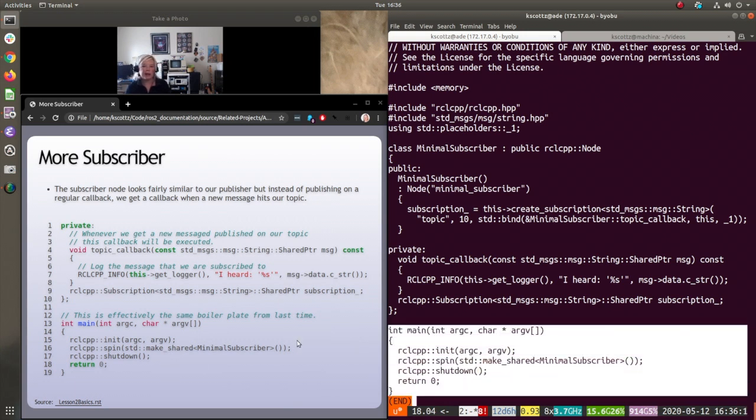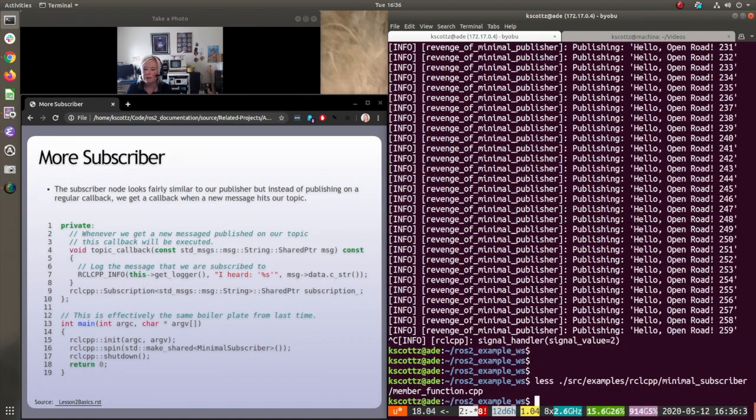And if we scroll down here just a little bit, we can see that we're basically using the same pattern all over again in our main entry point. That is to say, we initialize ROS, we say, hey, we're making a shared memory pointer to this class that we created called minimal subscriber, and we're calling the spin function, which is just going to keep calling it basically whenever something happens. And we're going to do this until ROS gets told to shut down, and we'll return 0. So let's do this. Go over here.